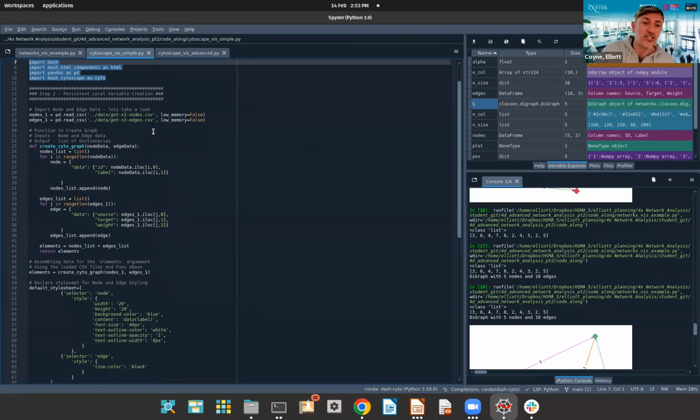Next, stage 2, we are going to have our local variable creation. A lot of this is going to look familiar to you. We get our nodes for season 1 data, and edges for season 2, sorry, and edges for the same season. We're then going to create a cytograph, passing in these 2 variables, and that is going to spit out our elements.